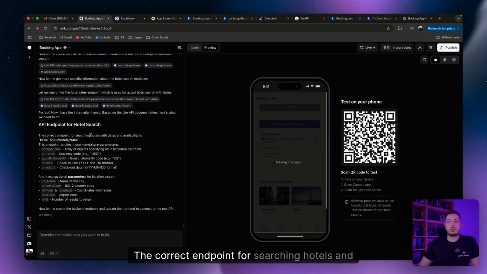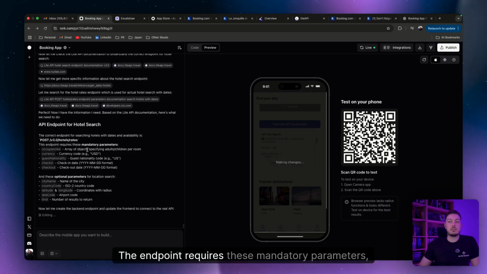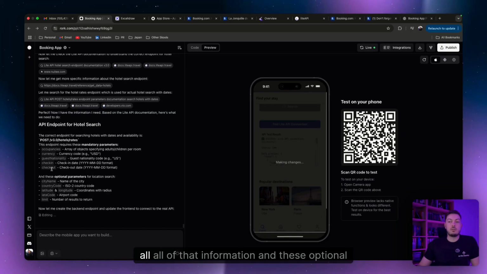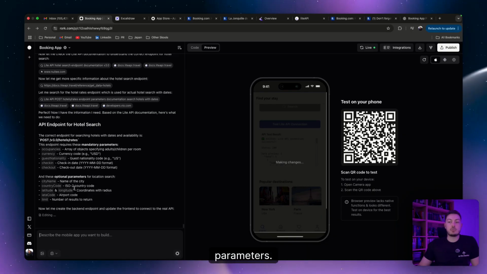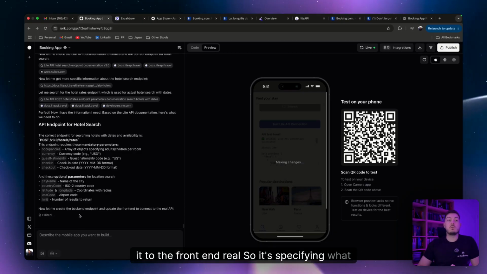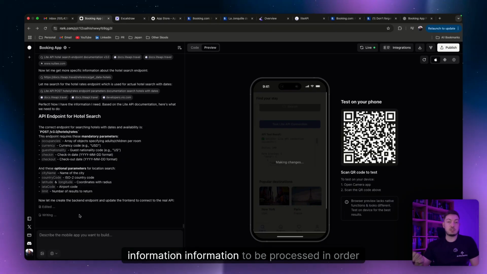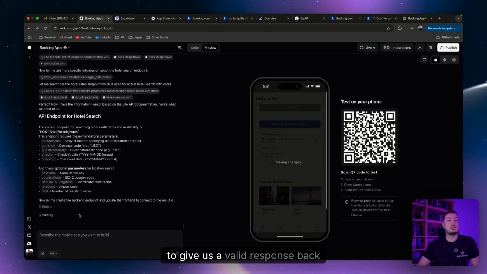The correct endpoint for searching hotels and dates and availability is the POST /v3.0/hotels/rates. The endpoint requires these mandatory parameters, all of that information, and these optional parameters. Now let me create the backend endpoint and update it to the front end. So it's specifying what we need to provide into that endpoint in order for information to be processed in order to give us a valid response back.